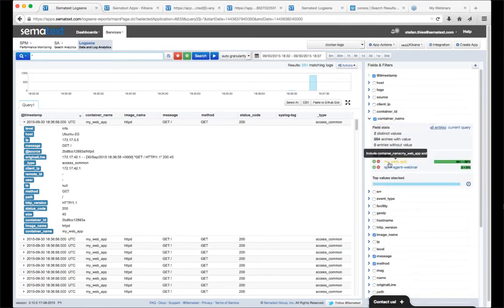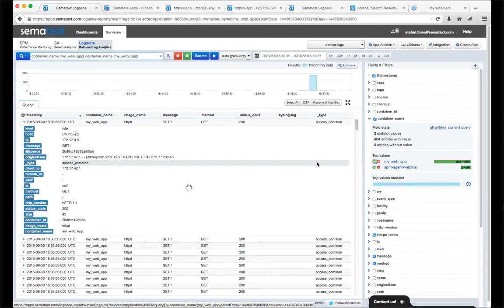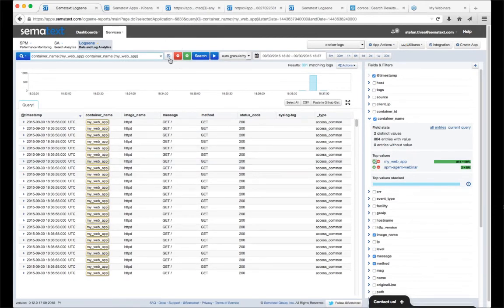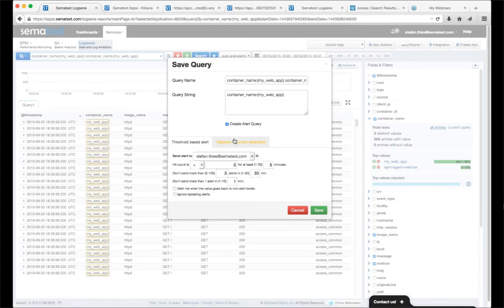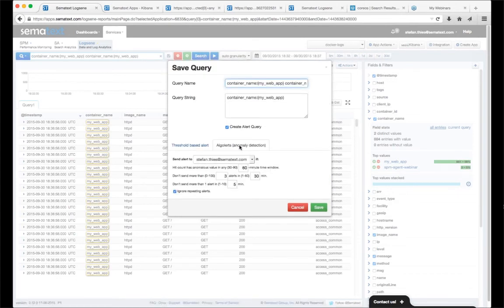So if we have more containers running, we can also easily filter for a specific container. We could also save this query, and that's also the place where we can create alerts, either by the number of logs, or we say there is a machine learning algorithm which says if the number of logs goes higher in 30 minutes from the regular level, then we can also get alert notifications.